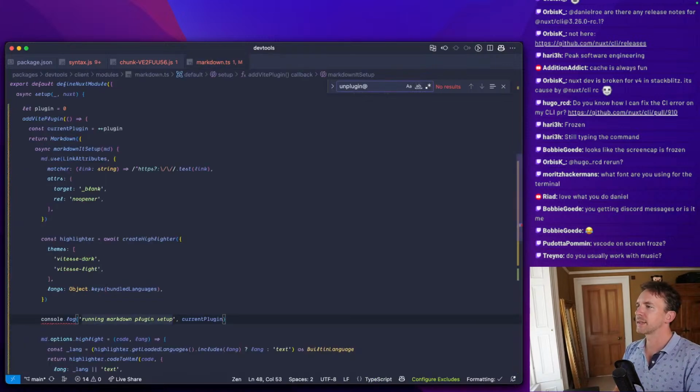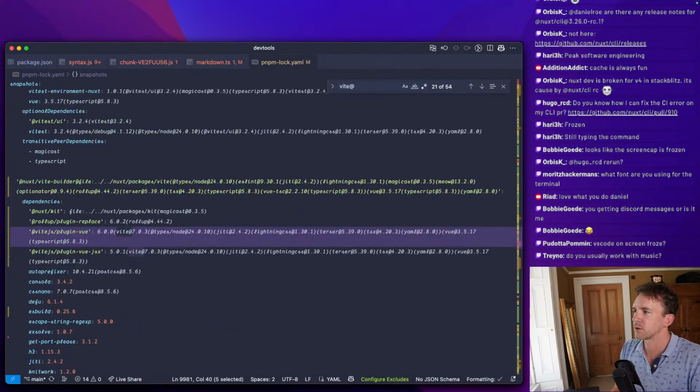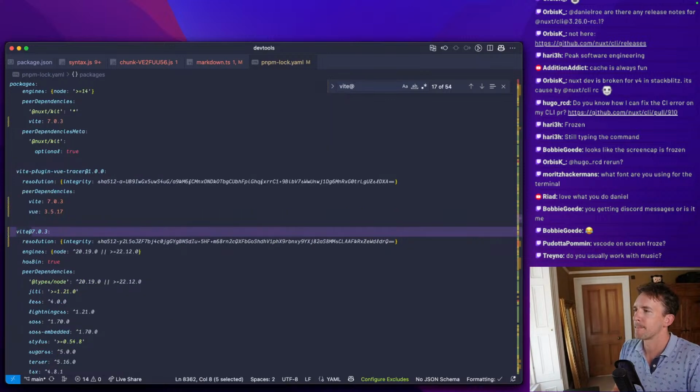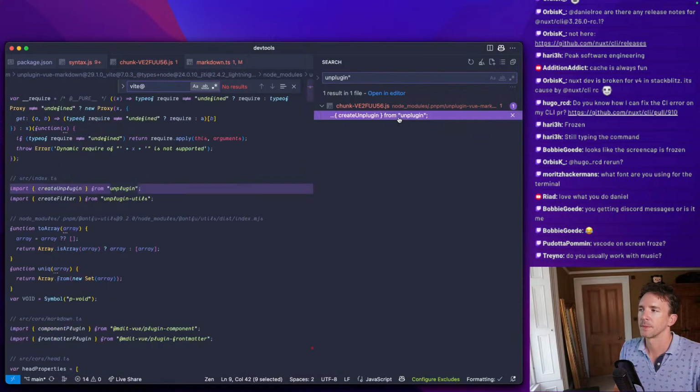I wonder if it's something like different versions of unplugin or different versions of Vite. So what about Vite? How many versions of Vite are there? There's just one. Is unplugin a dependency here? No.